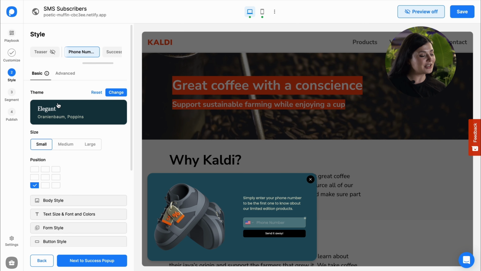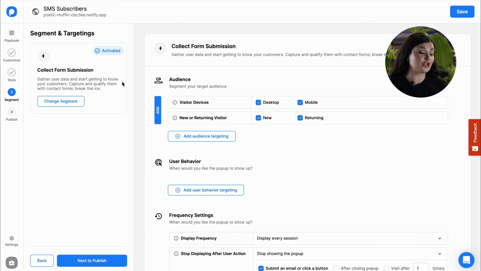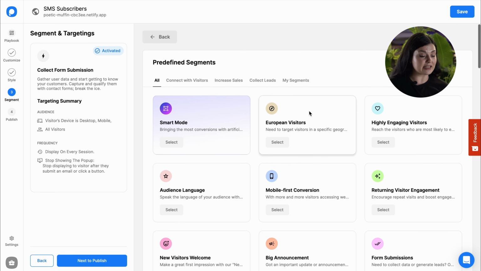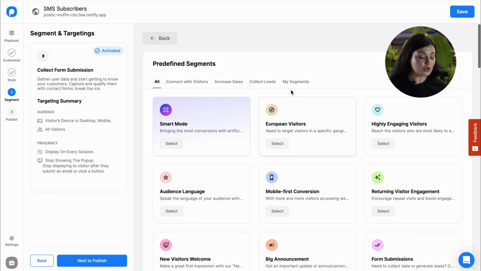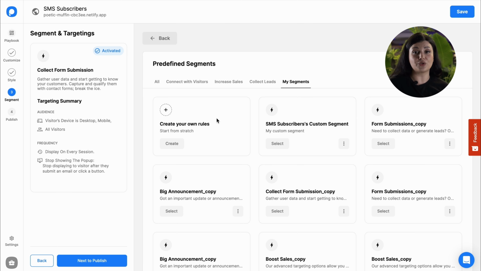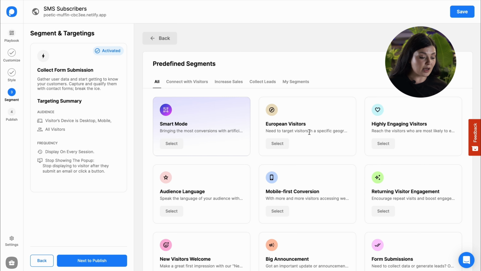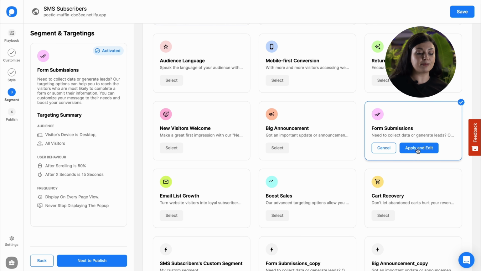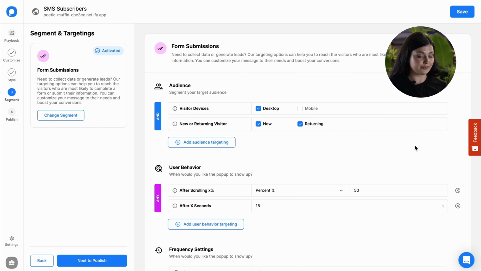From the segment step, you can just arrange who do you want to show your pop-up to. As you can see, you can just click change segments, and you will see all the predefined segments that you can use. And then if you want to start from scratch and create your own rules, click my segments, then create. For this pop-up, I want to continue with form submissions. I'll just click apply and edit.